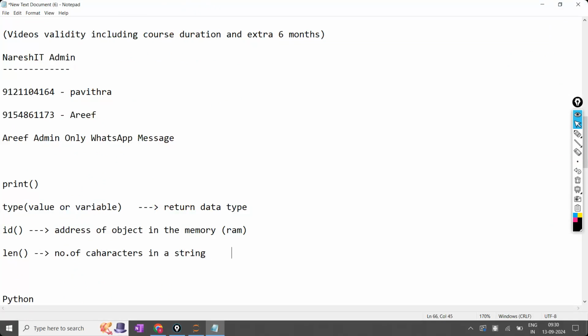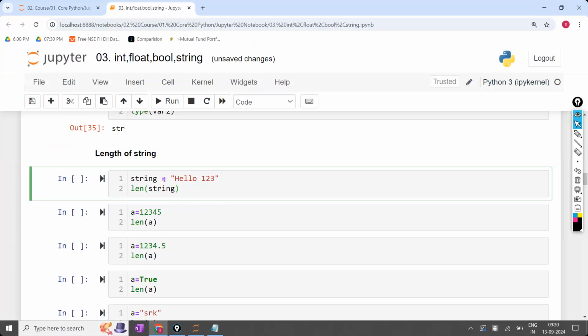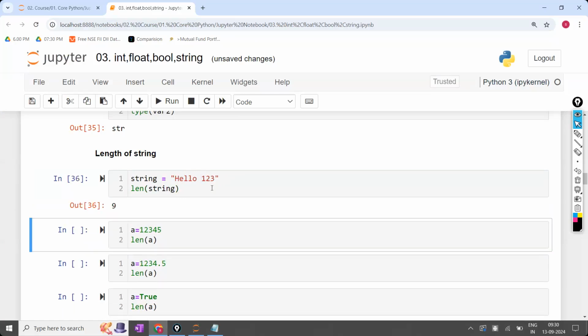Now, the most important point to be noted is that the length function is not applicable on int, float, and boolean. For these three, the length function is not applicable. Here I have string is equal to hello space 1, 2, 3. Now how many characters are there? H is one character, 2, 3, 4, 5. This space is the sixth character, 7, 8, 9. Total 9 characters are there.